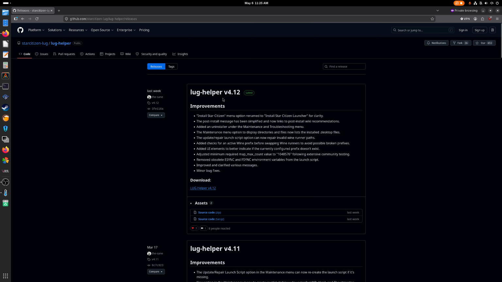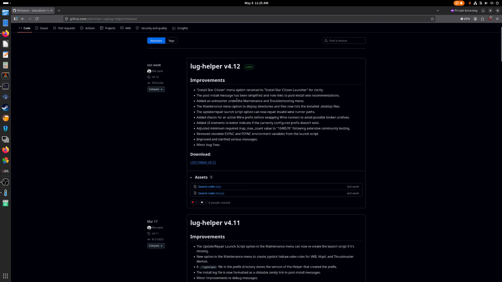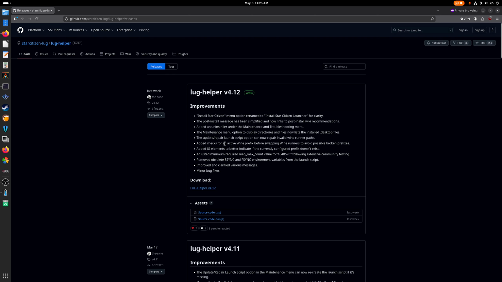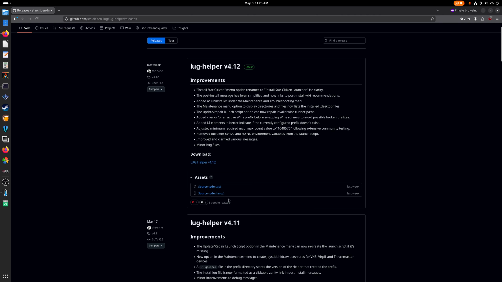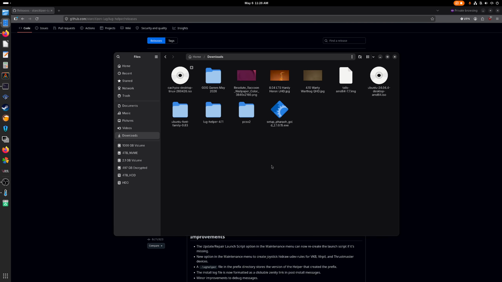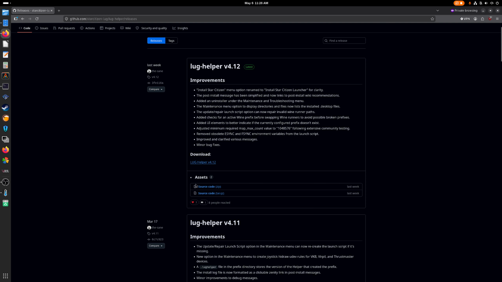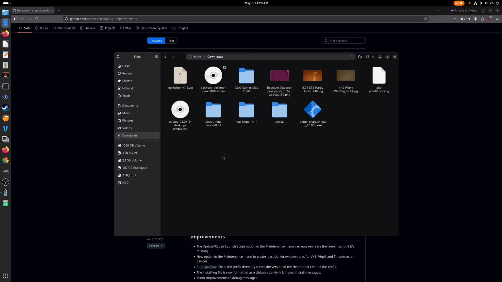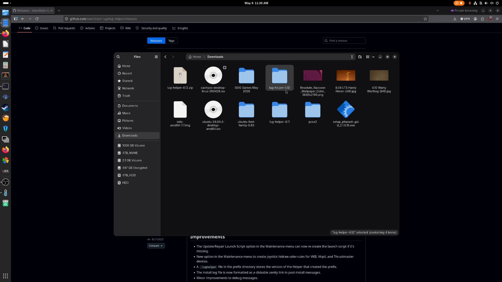And then you can see the latest version, which came out last week, so just a few days ago. It doesn't matter which version you choose. You can do the tar or the zip, and download that into your downloads folder. Let me just show you real quick. So when I've done it here, you can see I've got the zipped file of Lug Helper. You're just going to say extract, and then now you've got Lug Helper with that version.